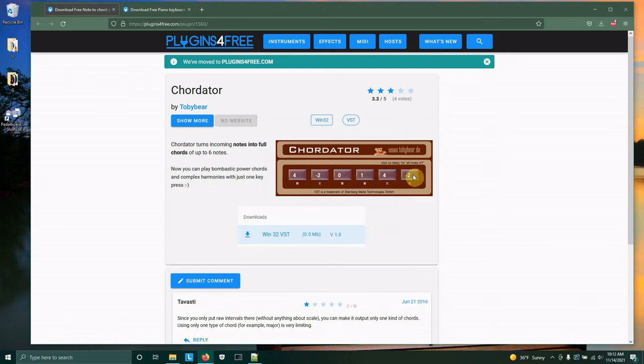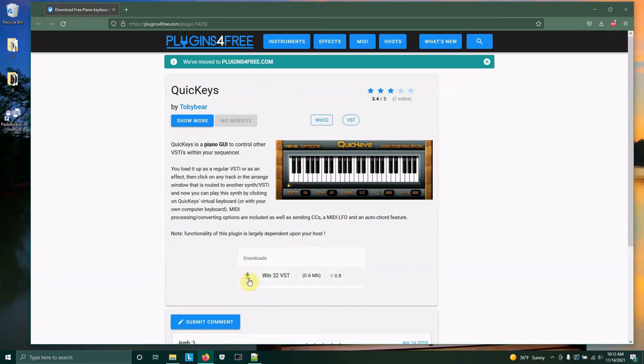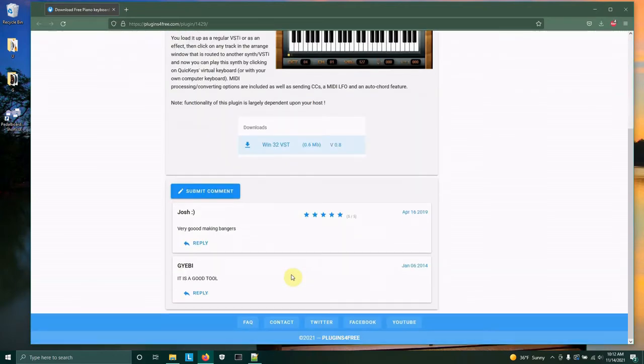For those with some music theory knowledge, these are semitone adjustments of a single input signal. And just make sure they came down. We'll close this. Quick Keys. Here we go. Same drill. All these are Win32-bit VSTs.